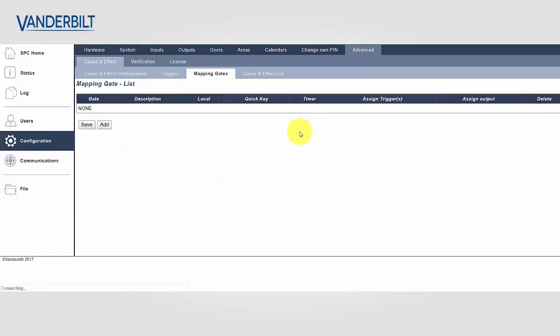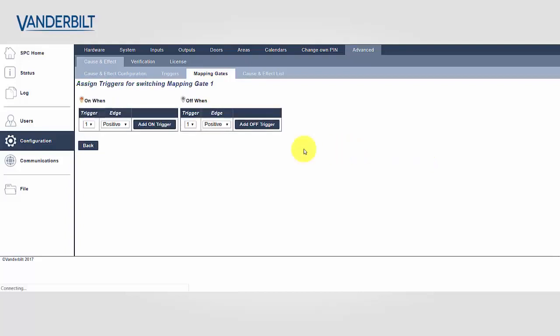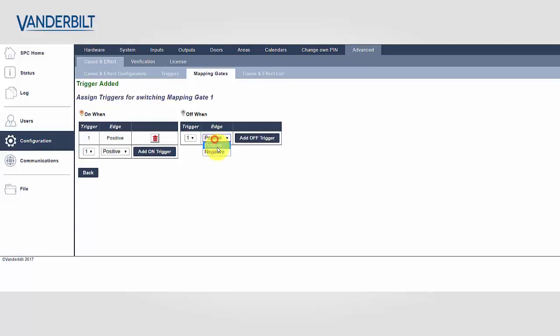We then assign this a mapping gate of when to turn on and when to turn off. We give the mapping gate a name for easy identification, and now we assign our trigger. We decide we want it to turn on when the trigger becomes on and simply turn off when our trigger turns off, so it follows exactly. Our cause and effect configuration is now complete, and we can now move on to assign this logic to block devices on the system.